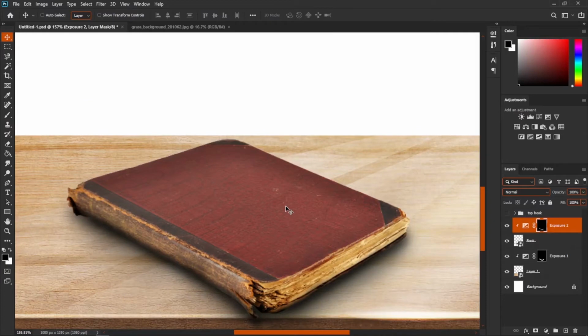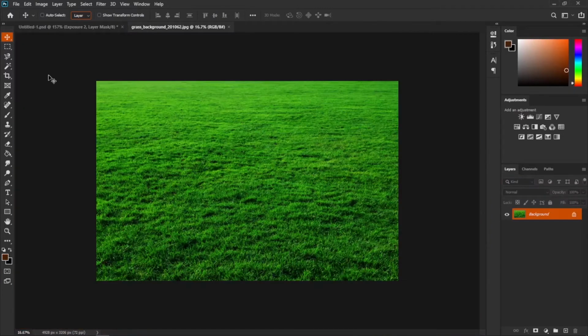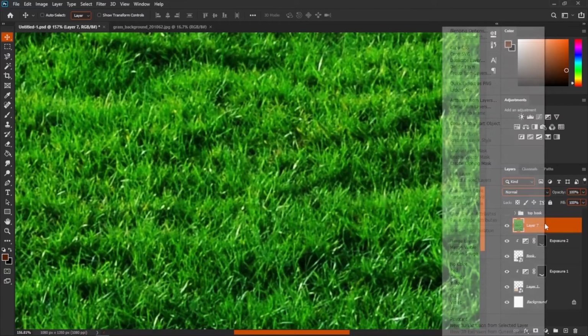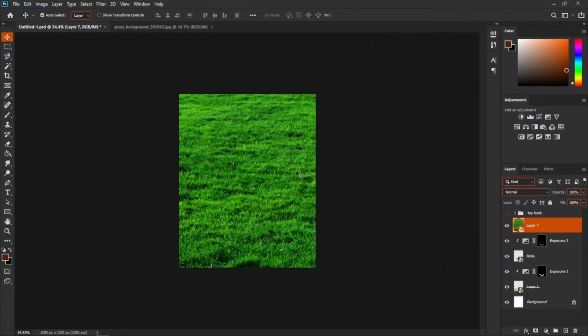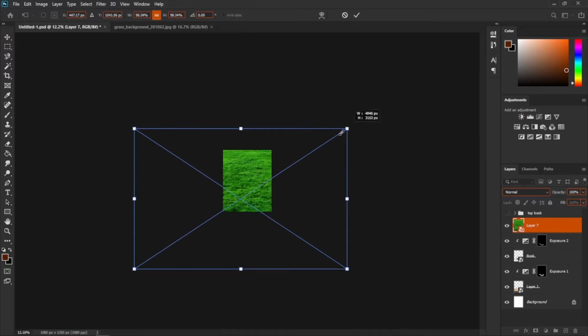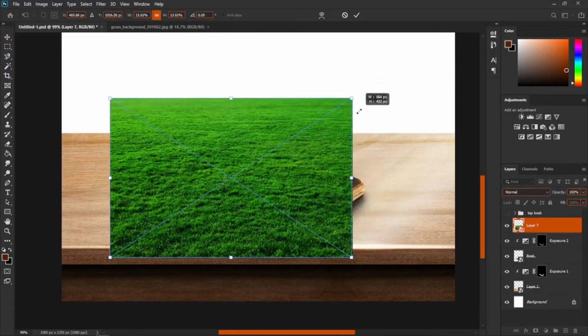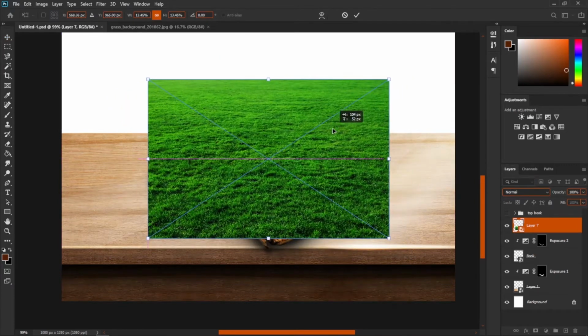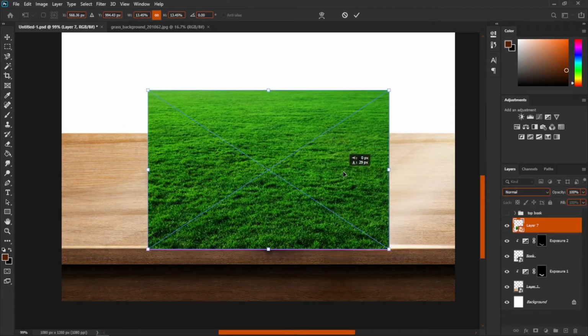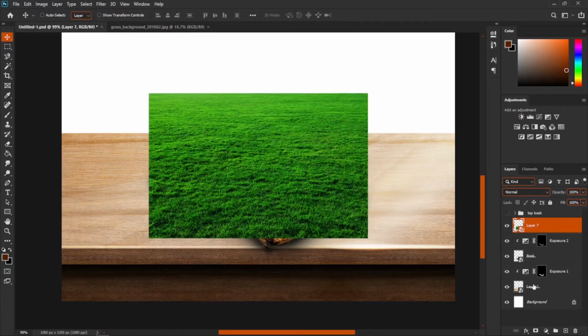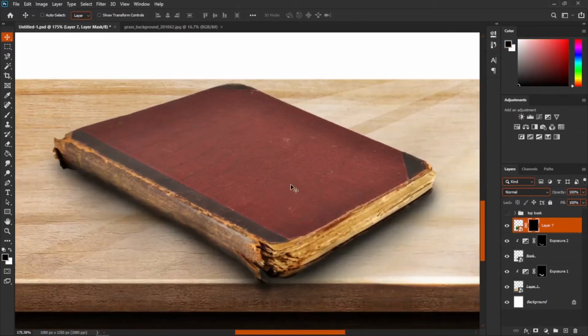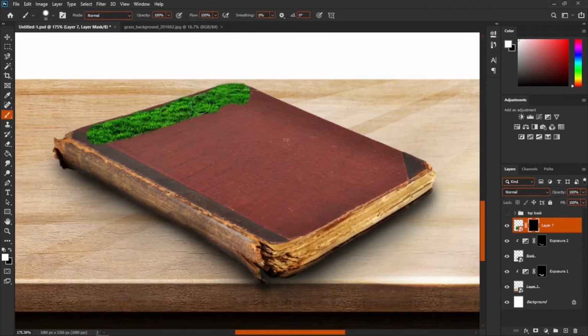Next, what we are going to do, I'm going to bring this image. So drag this to our main project like this, right click, convert to smart object, reduce the size like this. Okay, and make sure you cover this grass with this book like this. Now what I'm going to do, I'm going to press Alt and click this mask button, and I'm going to start painting. I'm going to paint this above the book like this.